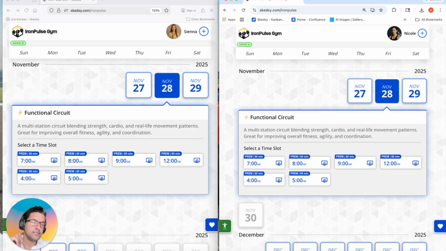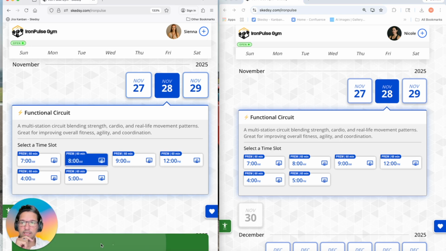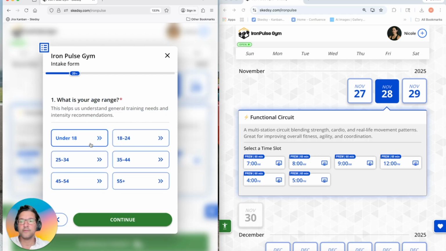All right. This is Nicole seeing her own calendar, which is Iron Pulse Gym. And this is Sienna, which is a guest. And she is about to book with Nicole. So let's go ahead and book 8 a.m. And obviously she's going to be stopped by the intake form. She has to fill in the intake form in order to book. And that depends on what you put in your time slots when you created the calendar.